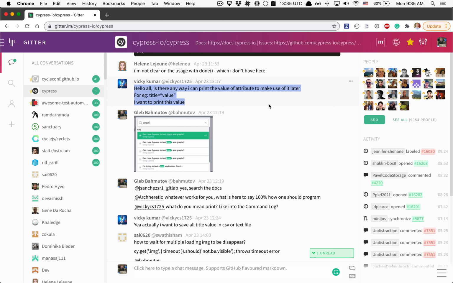How can you use them later? I try to clarify what the use is later. What do you mean print? Like into a command log? Maybe you want just to write an assertion. The user replied, yeah, actually, I want to save all title values in CSV or text file.